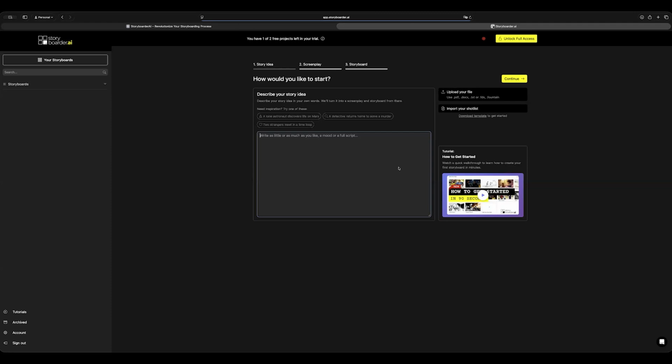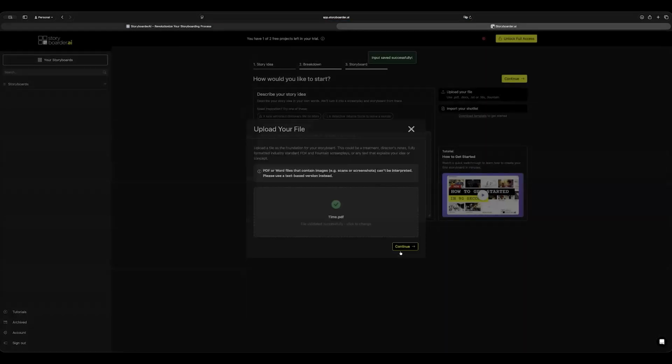So you can write all the important details of the story, or you can input your story in the form of a PDF file. If you have a PDF file or a sketch already done up, you can upload your document into this website. Secondly, if you have a shot list that you have already done up during the pre-production phase, you can also import your shot list into this Storyboarder. But for today's example, I will be uploading a PDF file of a skit that I thought of. So it will upload successfully, and then we continue.